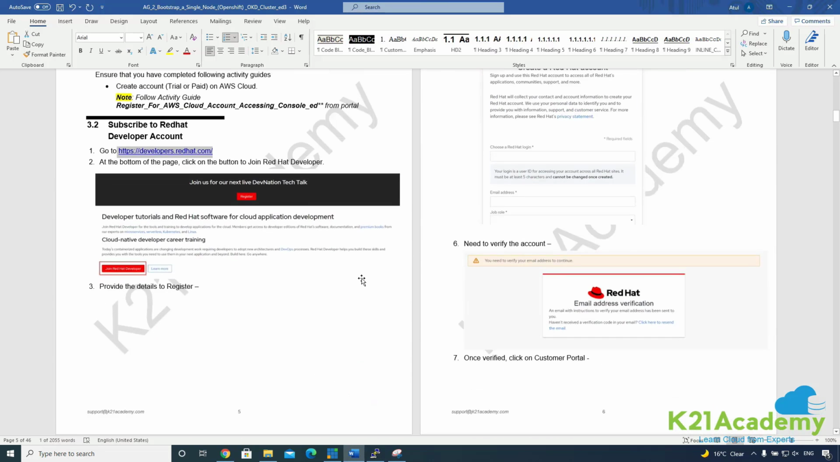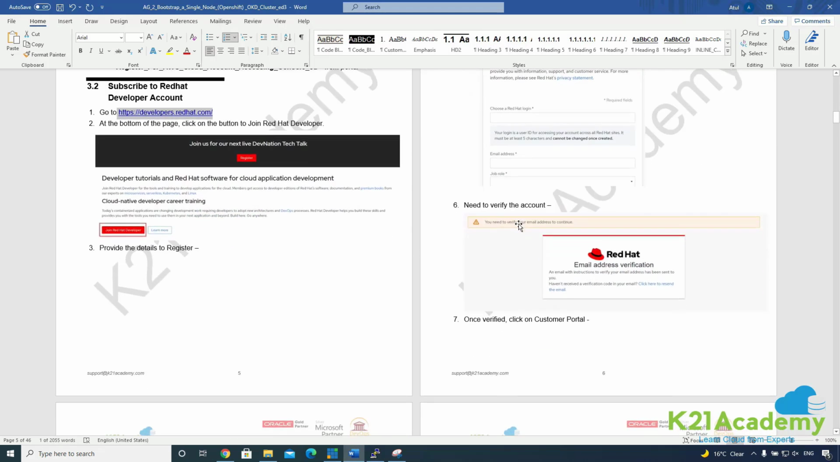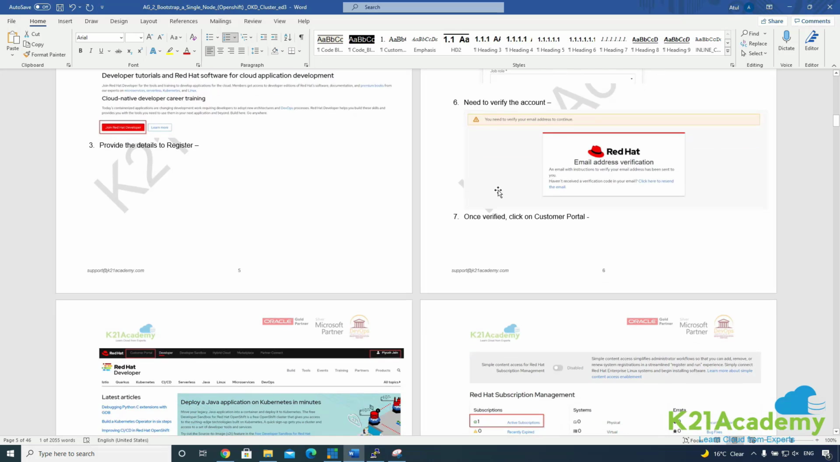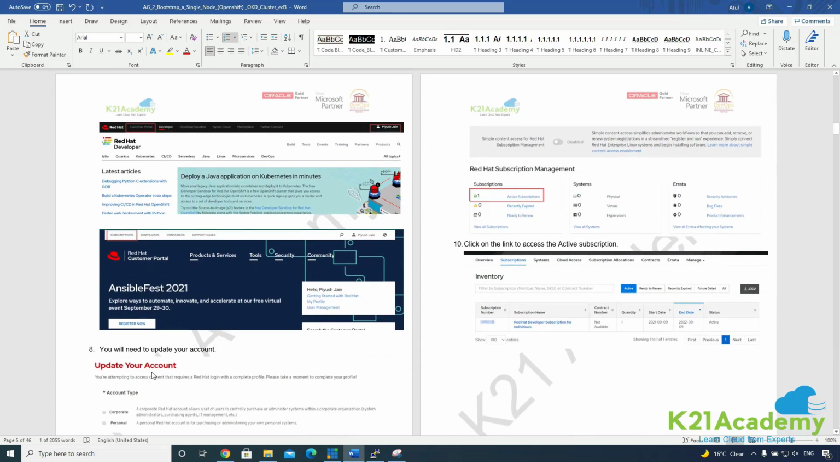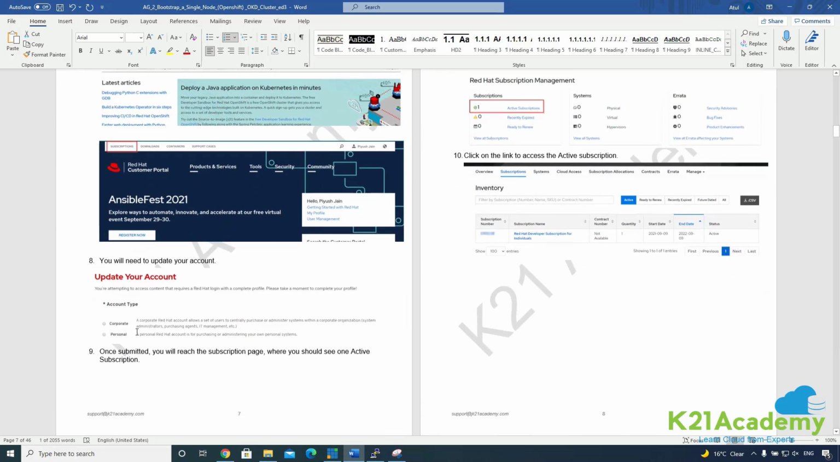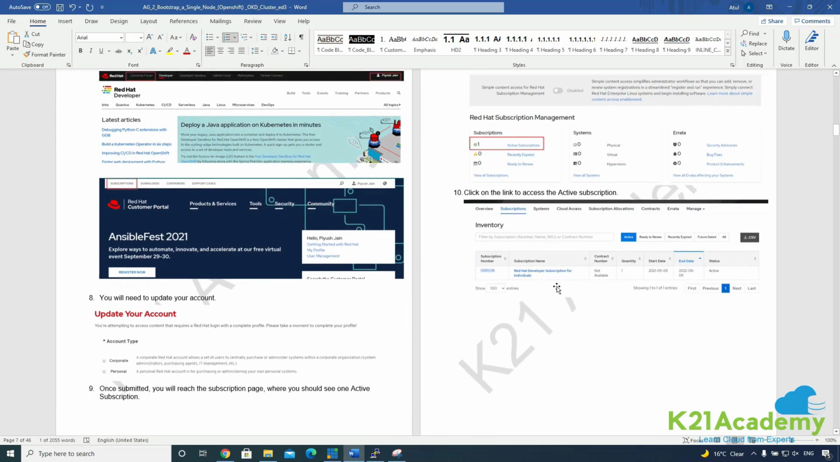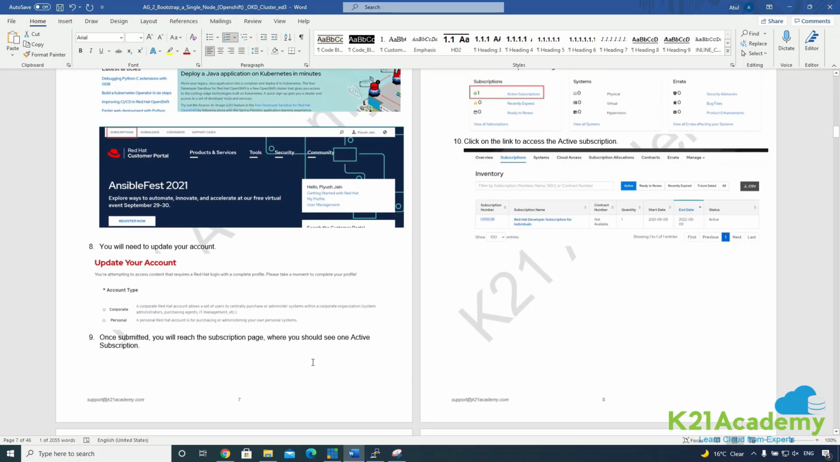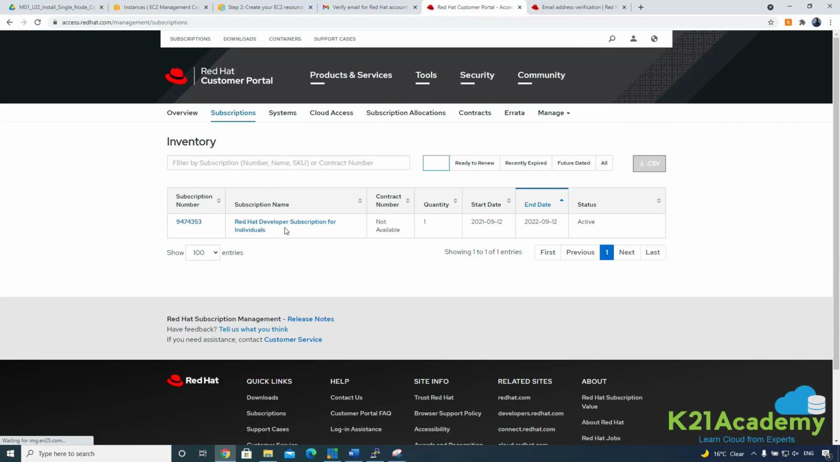So just to do a quick recap, what we have done is we've joined a Red Hat developer account. We created a first account. We verified the email address. And then we went into the customer portal, selected the account details, and verified that we have one active subscription. This is important that I have an active subscription here. I can quickly go back and see the active subscription number here as well.